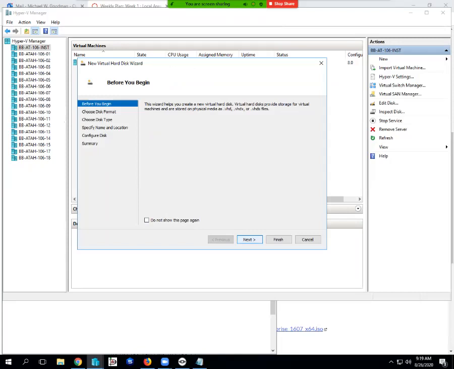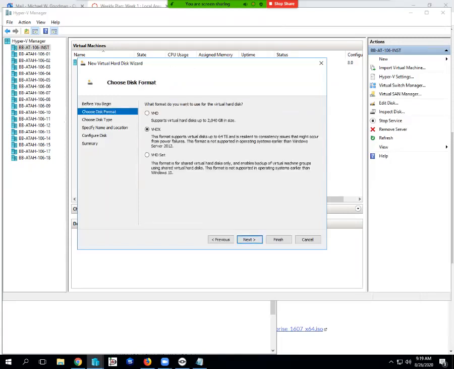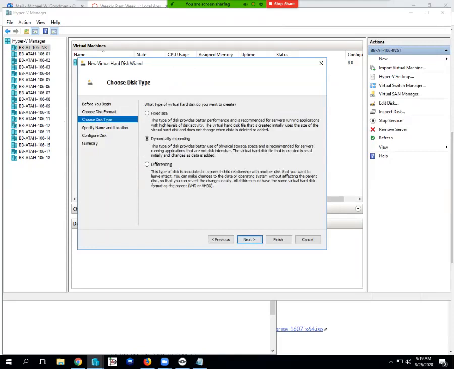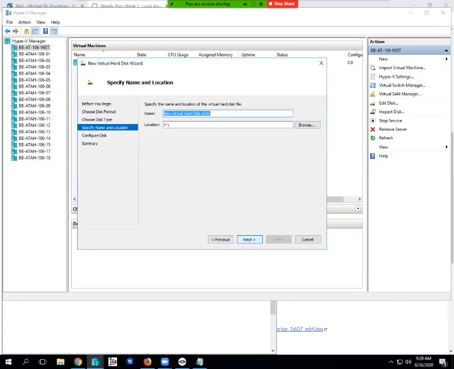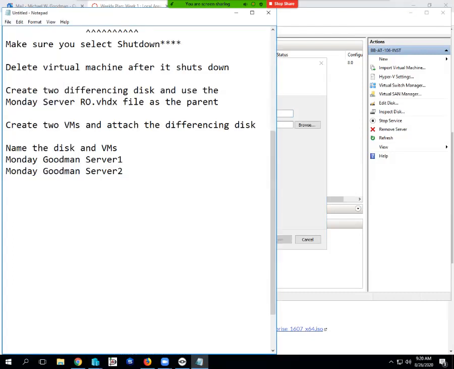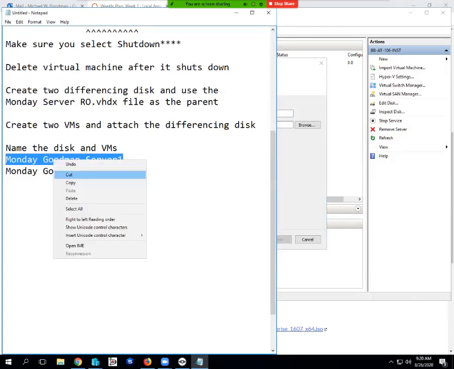So before you begin, we're just going to go next. We come up and it's asking us to choose the disk format. So we choose the VHDX format, which is already selected by default. The disk type, well, the notepad said differencing, so we're going to click on differencing disk. When we go next, it'll ask us to create a name for the differencing disk, and that is where we will use the Monday, your last name, not mine, your last name.